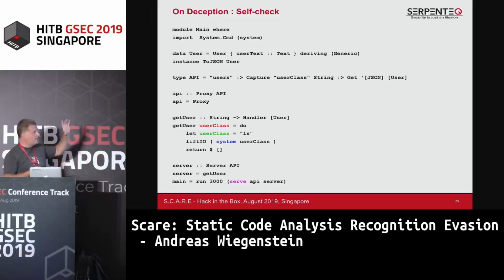So the self-check for you: is this code secure, yes or no? If you are a code auditor or code reviewer, look at it for a minute, and then I'll ask you to raise your hands. Who thinks this is secure, or who thinks there is a way around it?